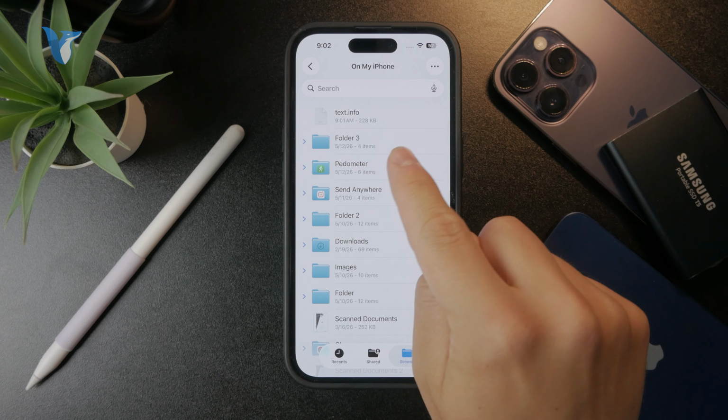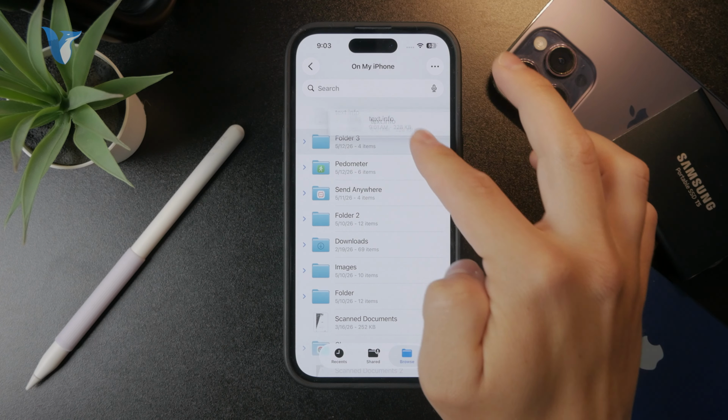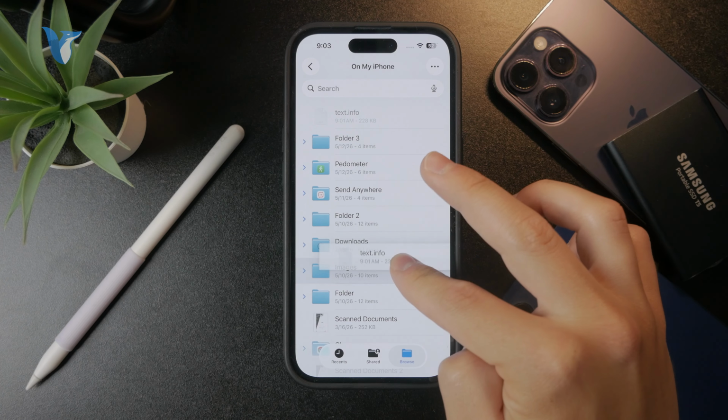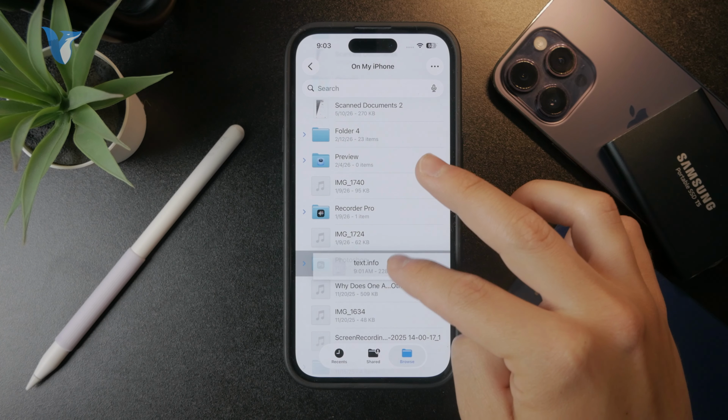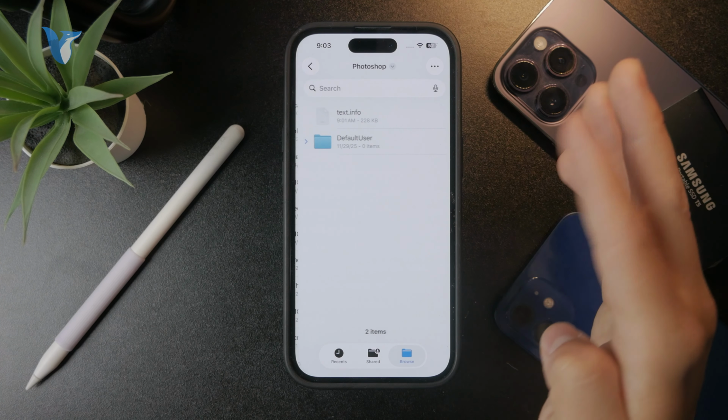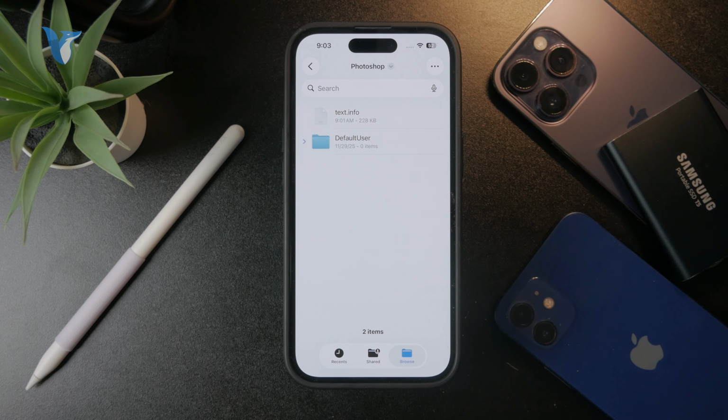However, if I would want to access it, let me just put it somewhere into another folder in here. So for example, in here in Photoshop. As you can see, I have the text.info document, which hides some of my files.